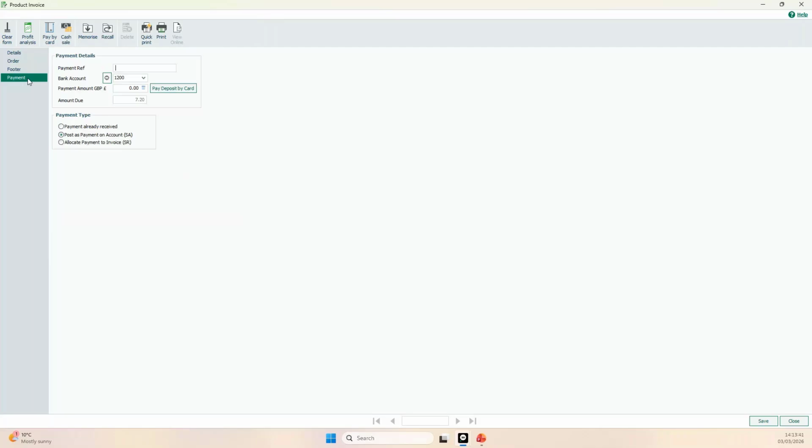But the payment type that you want to show us, basically. So you can see here we've got 3 payment types. We've got a payment that's already been received. We've got a payment where we post a payment on account, which will post in SA. And we've got allocate the payment to the invoice. So it would post a sales receipt and it would allocate it to that invoice.